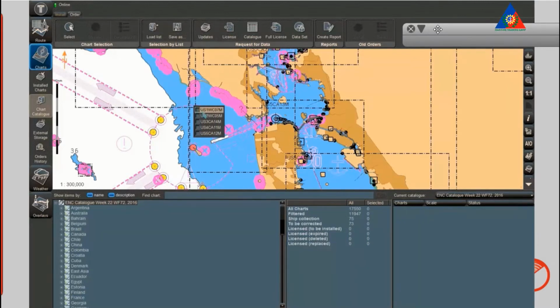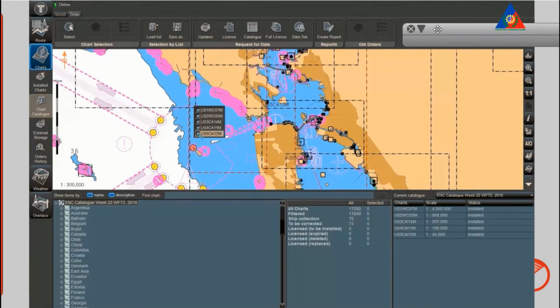Select the charts you want to order by clicking on their checkboxes. The selected charts will be highlighted in red. Finish the selection with a double right-click.